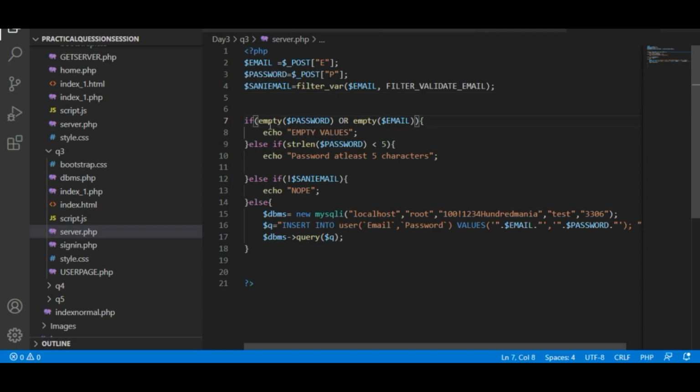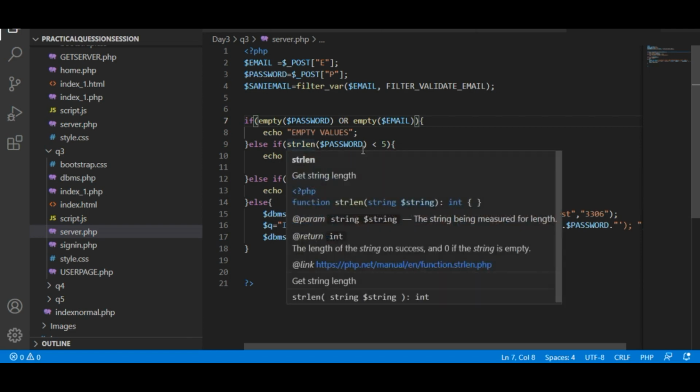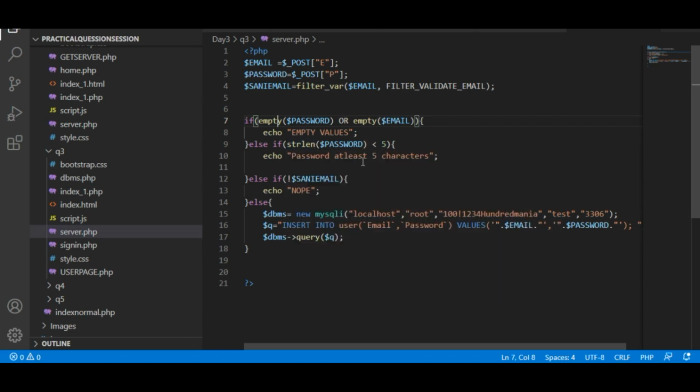Here I have used an if else statement to validate those values. If the values are empty, it will say empty values. If the password length is less than 5, it will say password must be at least 5 characters. If this sanitized email statement isn't right, it will say no.